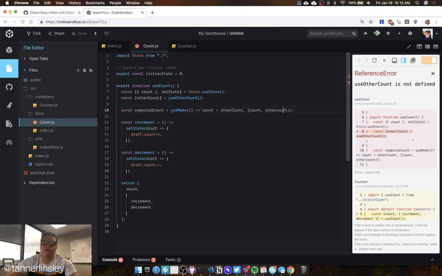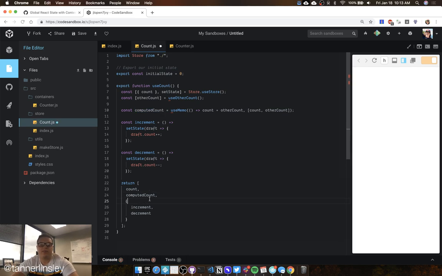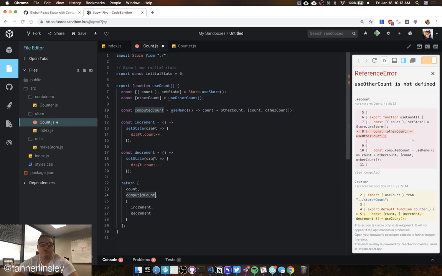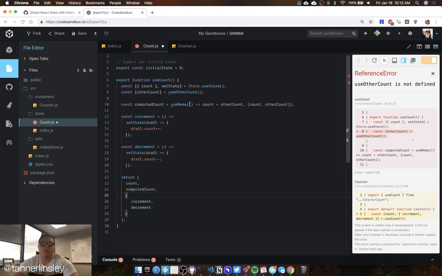That way, this computed value is basically like a selector. It's like, hey, we're selecting this computed value when these things change. And you can send that computed count down the line. And then what's great is you know that that computed count is only going to change when it should, or this work is only going to be done when it should.